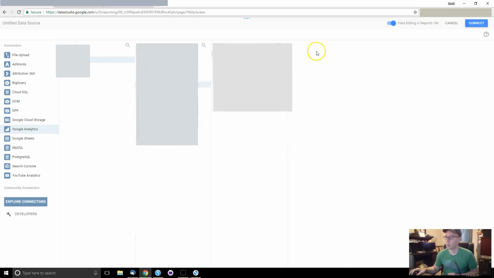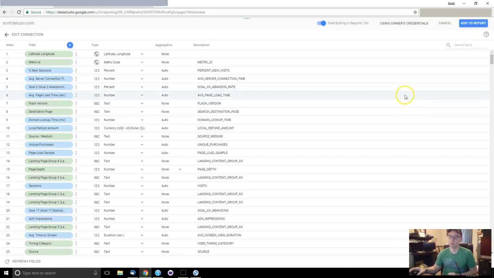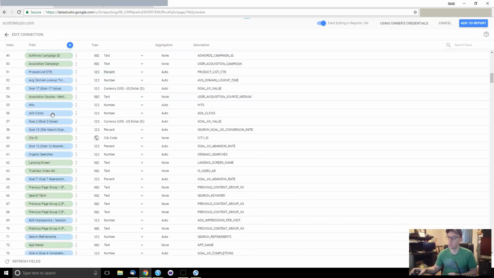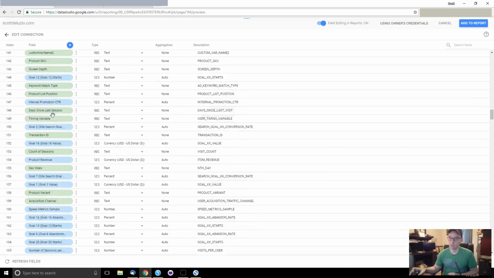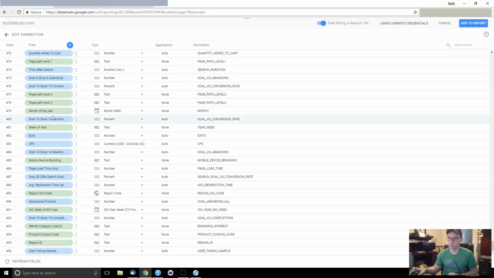Go through the property and view. It's the same kind of setup that you would see in Google Analytics, and then just click Connect here. What that's going to do is bring up all the data that's available in Google Analytics. If you look through here and scroll all the way down, there's almost 500 different data points that are available in Google Analytics here.